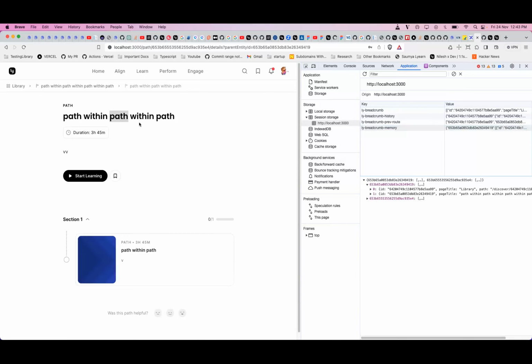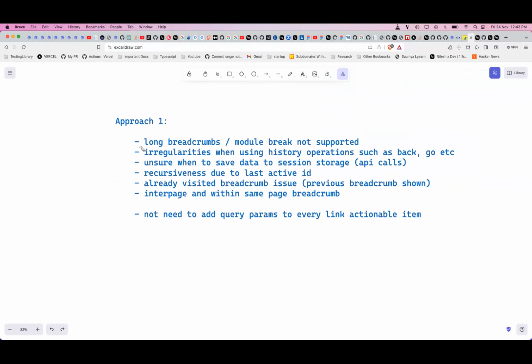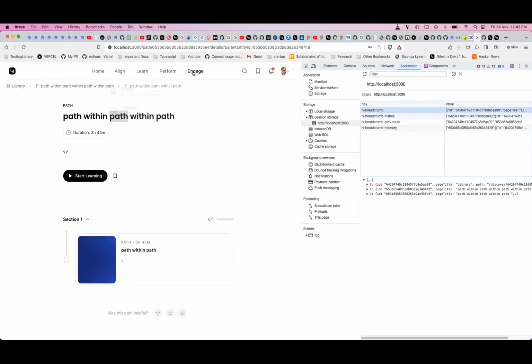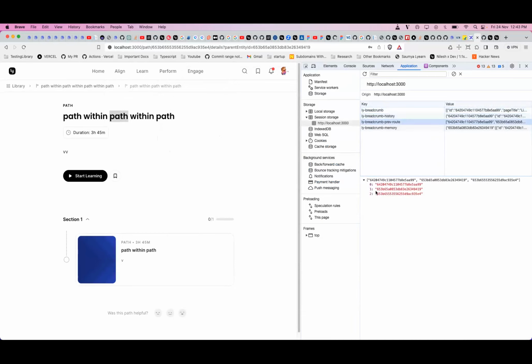Now, this was a very nice solution, but it has many edge cases. The first edge case is long breadcrumbs. Suppose we go on navigating via multiple routes to the same page again and again. So in the history part and the previous route part, there were multiple entries, and here we saw many entries. Let's take an example. If we go to a session page, and from the session page, we visit the same thing again, right? A path within a path.